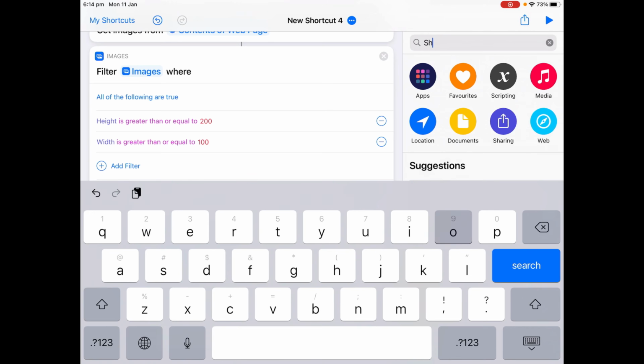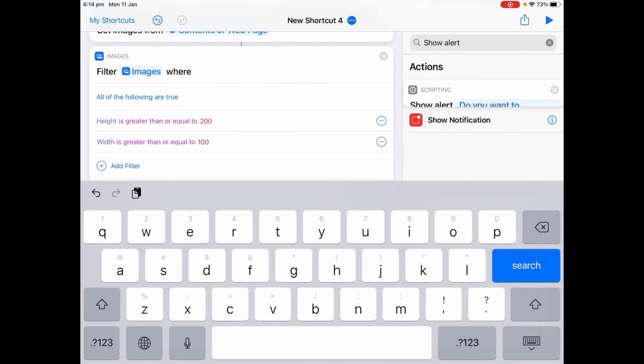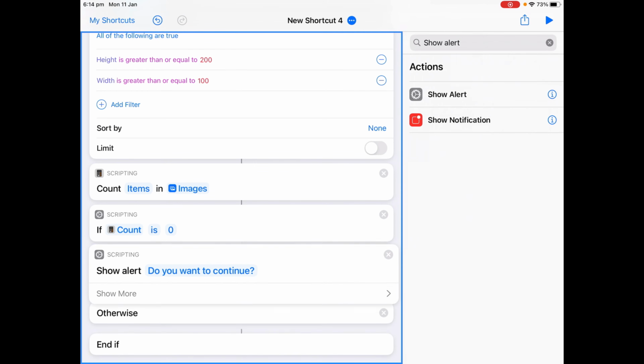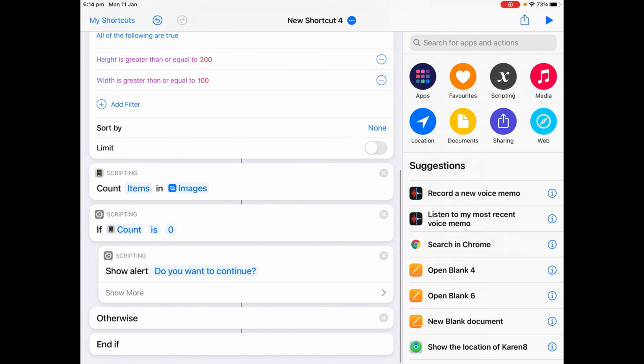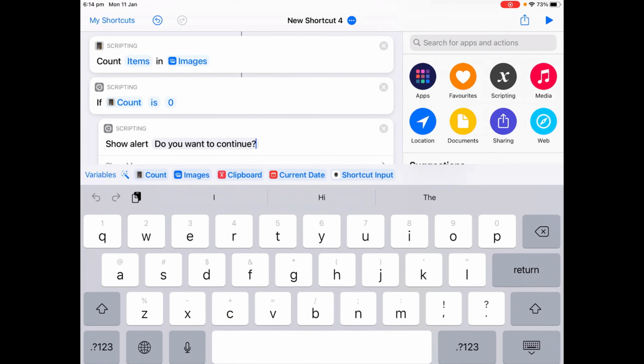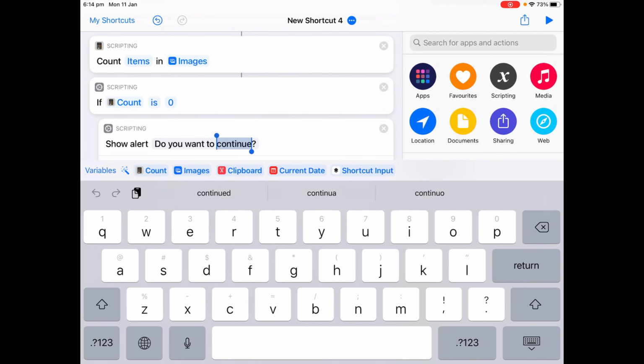Show alert. So you get a show alert action and put it right under the if statement and right above the otherwise statement. Now change, do you want to continue? Delete all that and change it to no diagrams could be found for the chord.